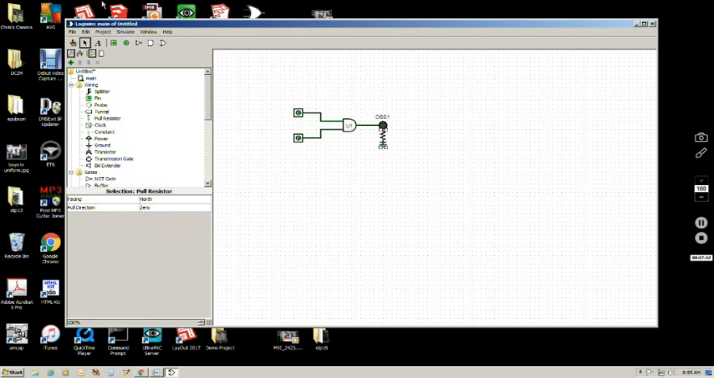And we'll come up here to label. And we're going to call that resistor R1. Now we'll use our pointer to grab that R1 and move it to where we can read it. So now we have a complete schematic.